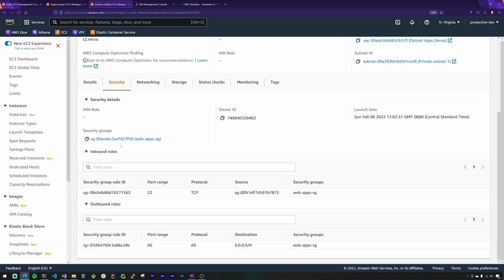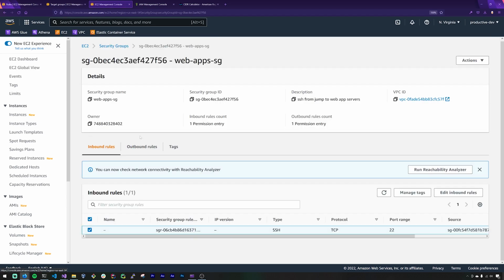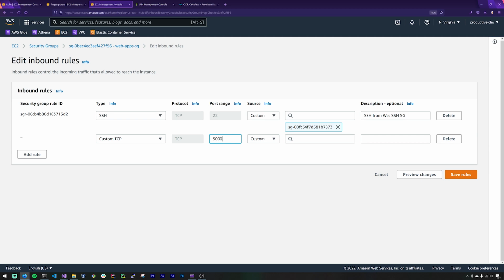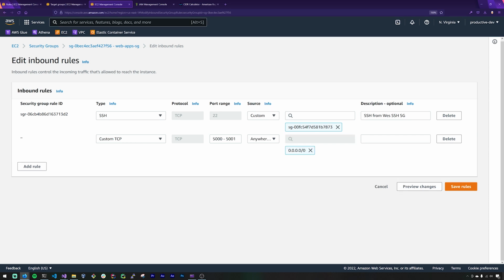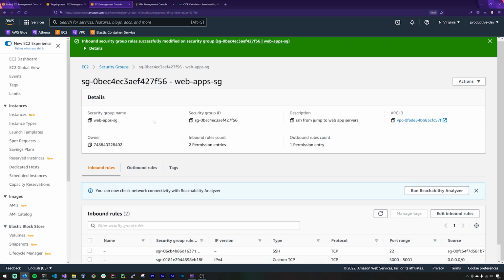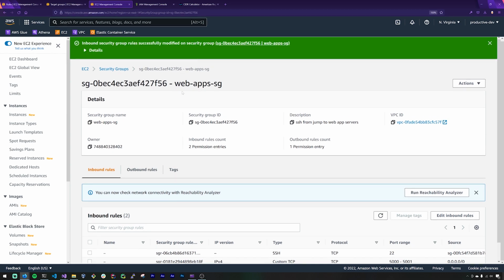we can see we have our web apps security group, which is allowing inbound traffic on port 22 from a security group that we set up for our developers. Let's now also allow inbound traffic on port 5000 and 5001. So what I'm going to do is edit these inbound rules. We're going to add a rule for custom TCP 5000 to 5001 from anywhere. And we'll call this .NET Web API ports, and we'll save those. Okay, so now we allow inbound traffic via the security group that's attached to our web application.